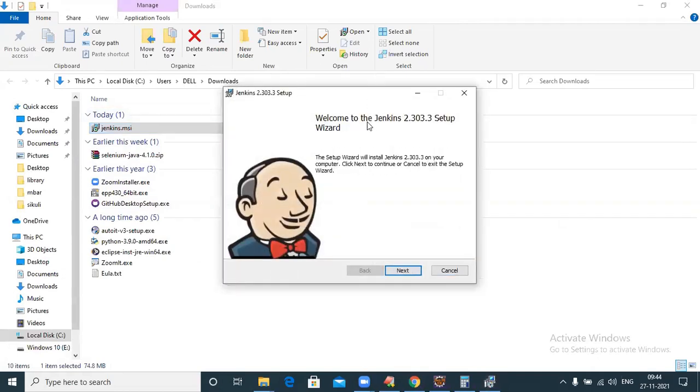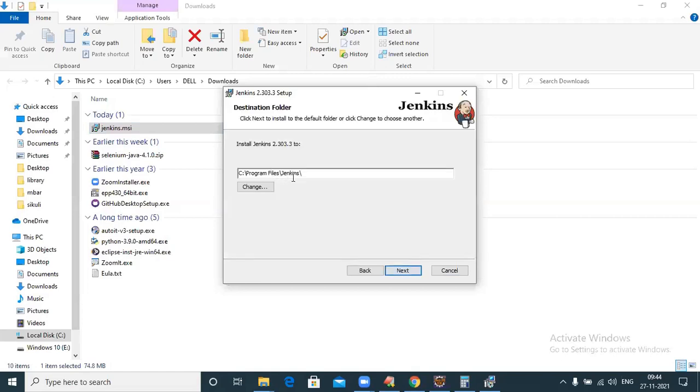See, welcome to the Jenkins 2.303 setup wizard. Okay, click on next. See, Program Files Jenkins, sir. Here you can observe carefully where it is stored, the path is also shown. If you want to do it parallelly with me, anyone, you also do it parallelly. Download the .msi file, just double click. First time I am clicking next. In my machine it is Program Files Jenkins. If you want to continue, change the path, your wish. I don't want to change. Click on next.